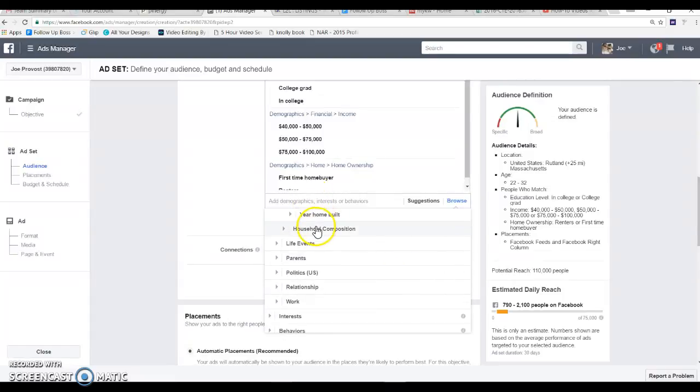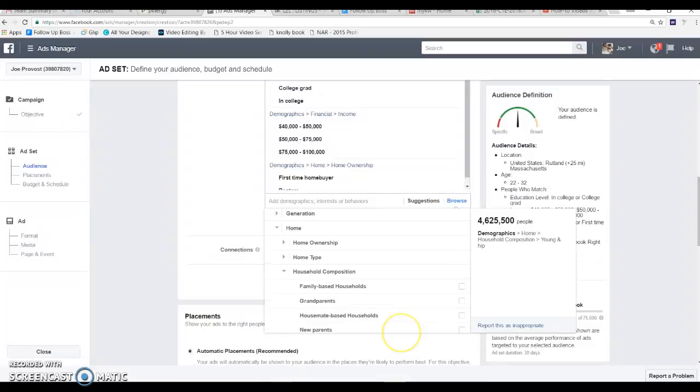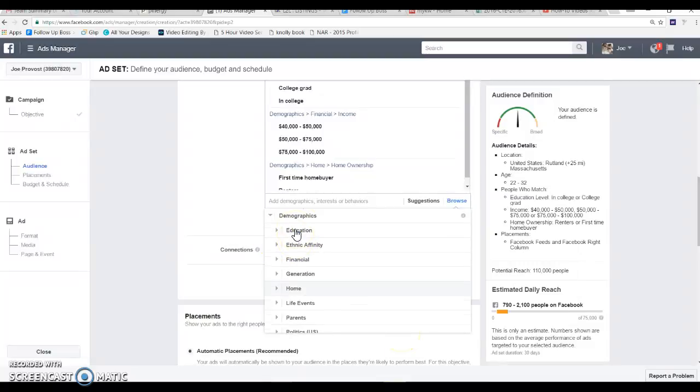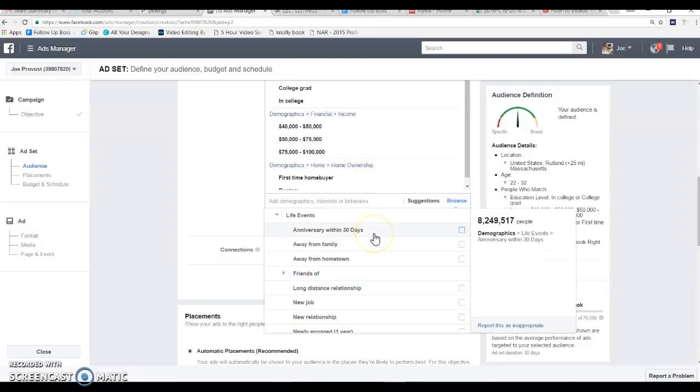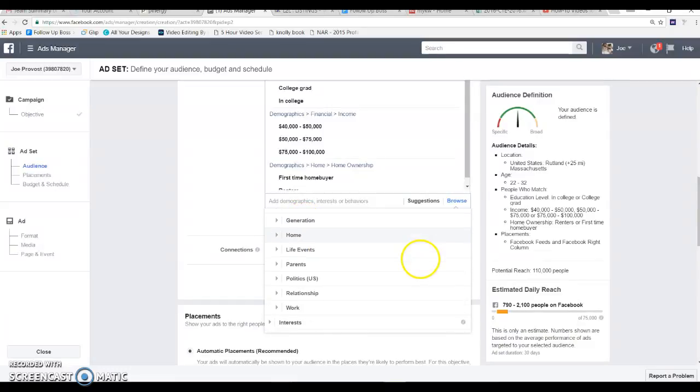Household composition. Here's another one. Is it a family-based household? Are they grandparents? Are they new parents? Young, hip, young adults in the home. There's a lot of different features that you can really play with. Life events. They have an anniversary that's coming up. Great if you're going to be doing some sort of advertising to people that have an anniversary. Have they been away from their family? Are they away from their hometown? Lots of cool little things. We can look at parents.